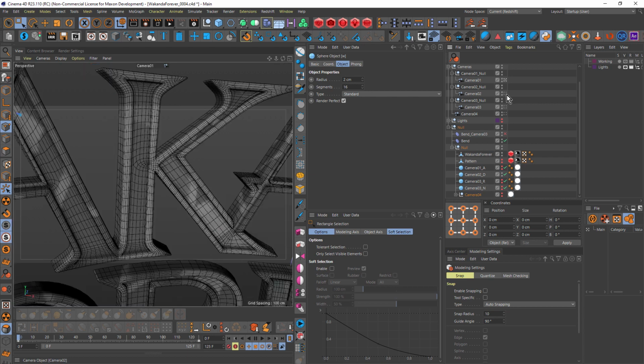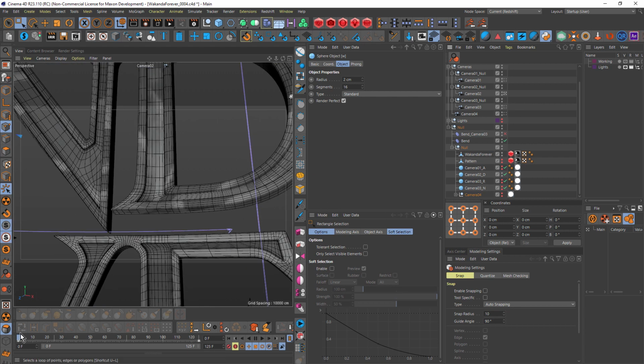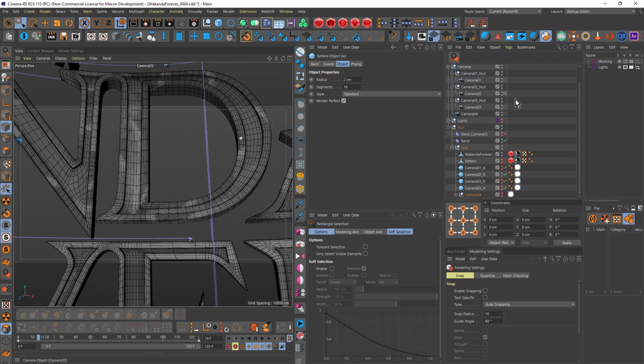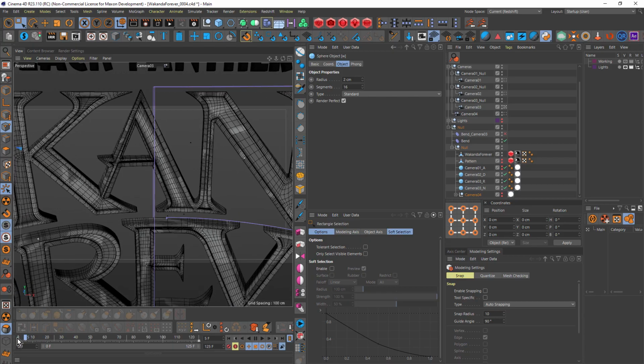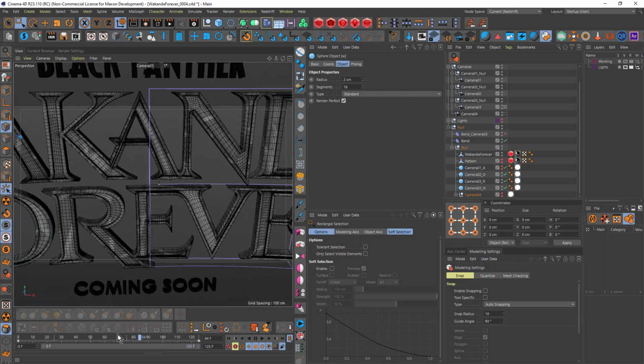and camera 2 on the D there, and camera 3. Got one on the R down the bottom, and we've got one on the N over here. So a couple on camera 3.